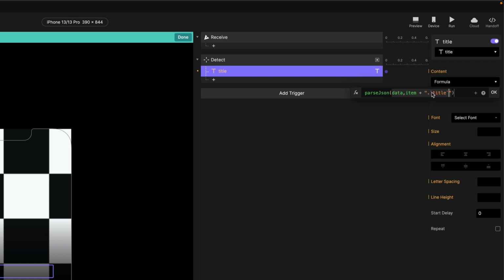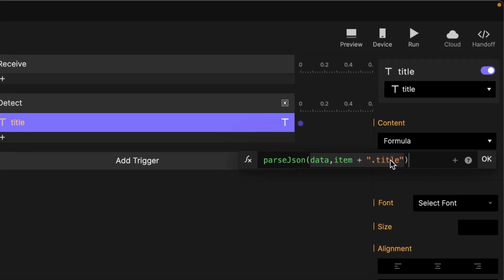And we actually want to make sure we don't get these backslashes. That's something that Protopie puts in because it thinks you're referencing the layer name, and that's not something we want to do. We're actually referencing the title node inside of the JSON. Okay, so that's what our whole formula should look like. So parse JSON, and we're grabbing the data. So that's the JSON data.